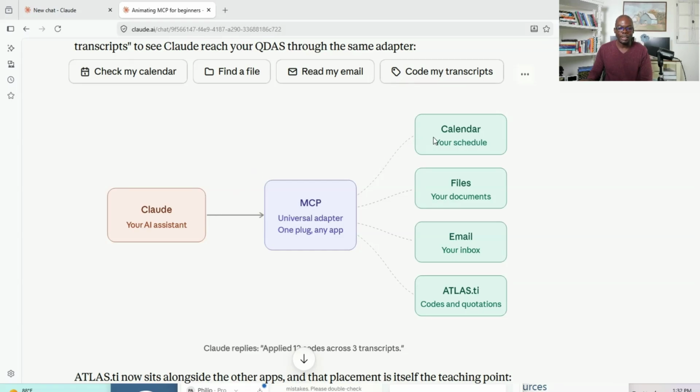Let's say you connect tools like your calendar, your email system, resources like files, and also an ATLAS.ti project to Claude so that you'll be able to have communications. If your calendar is connected to Claude, you can ask Claude a question about your calendar, and the information will be sent through MCP, communicate with your calendar, and then you receive that information. So see this information here as context.